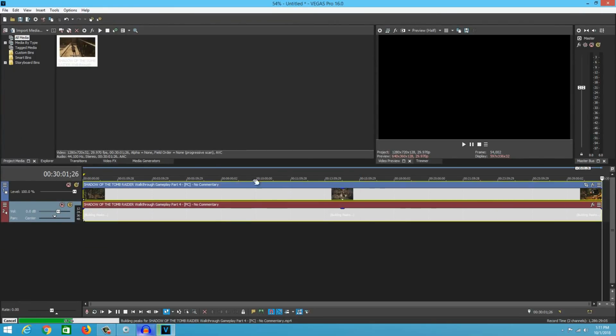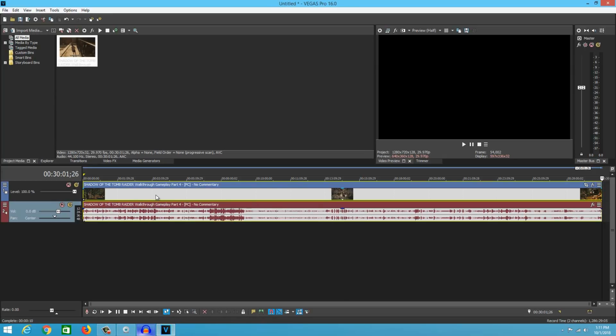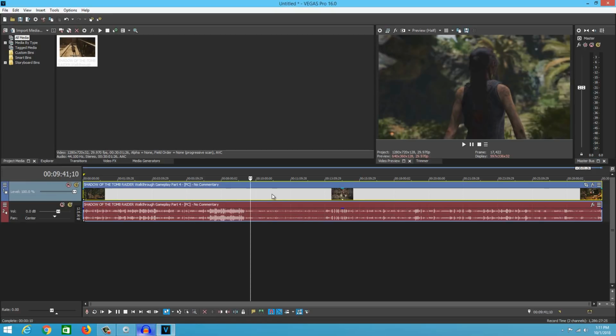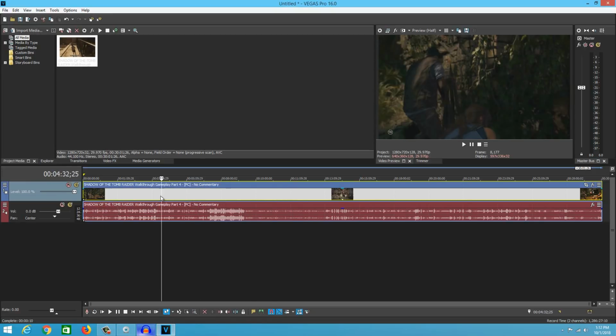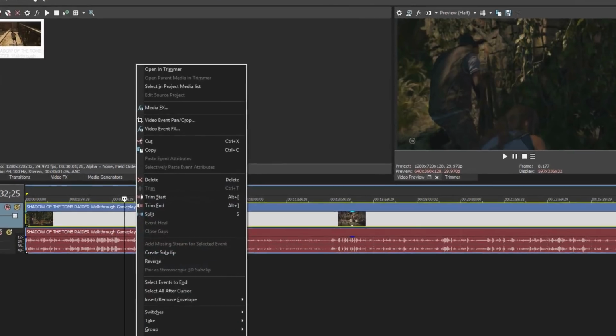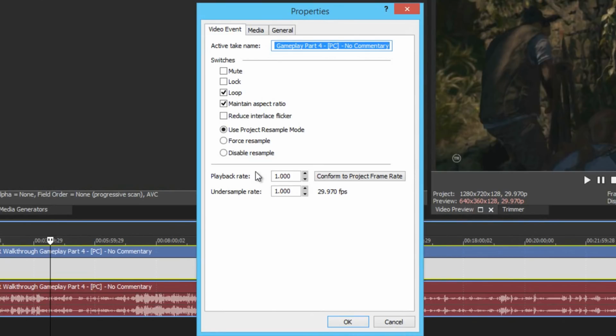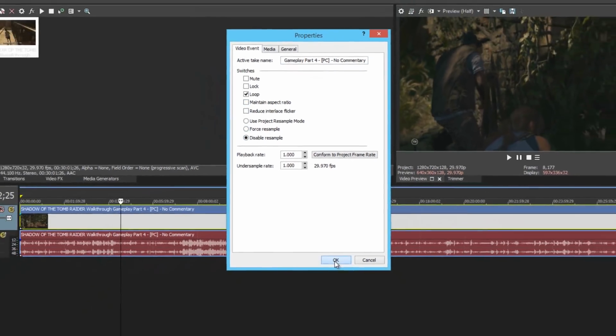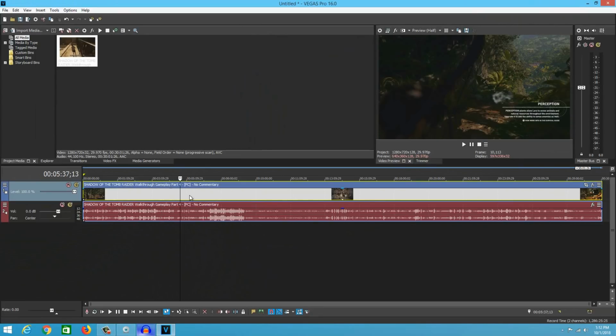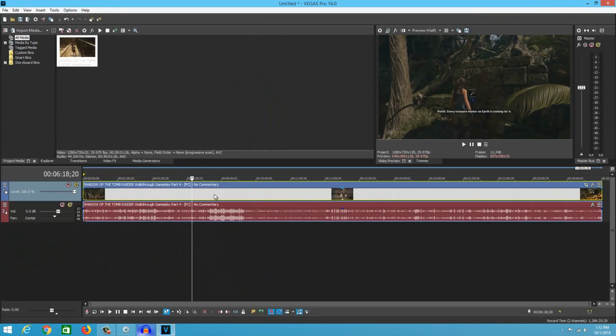Okay, so once you guys import the clip, it might take a while to build the peaks and stuff, so just wait. And now when you guys click on the timeline, you're going to see that the video is there and it plays. So before you guys do anything, every time you drag a clip to the timeline, you're always going to want to make sure you right click it, go to properties, uncheck maintain aspect ratio and disable resample, and click OK. That way you guys don't get any ghost effects or any lag during the video.